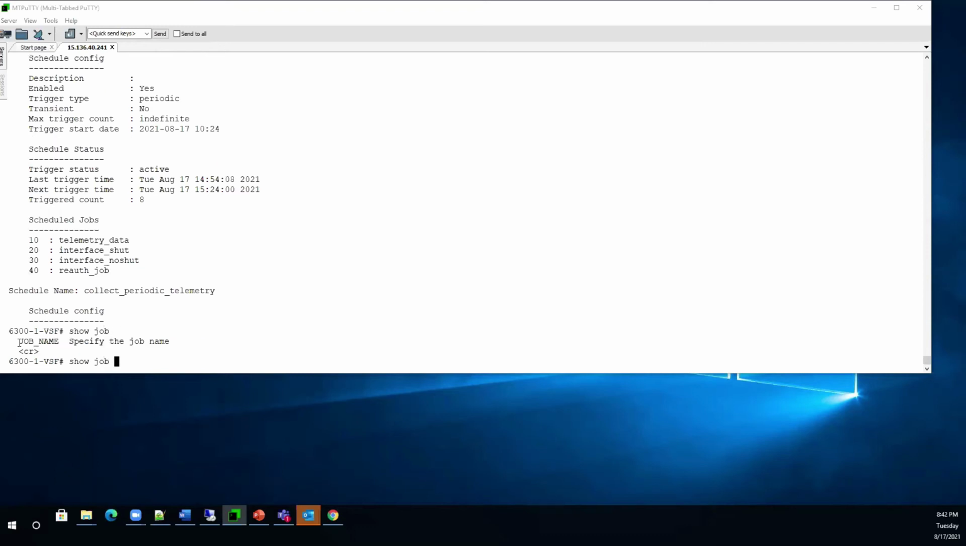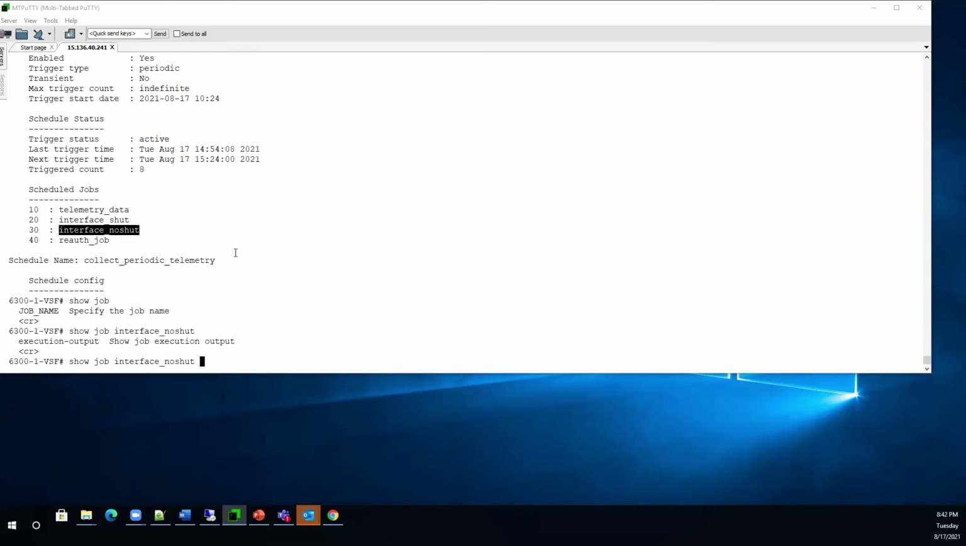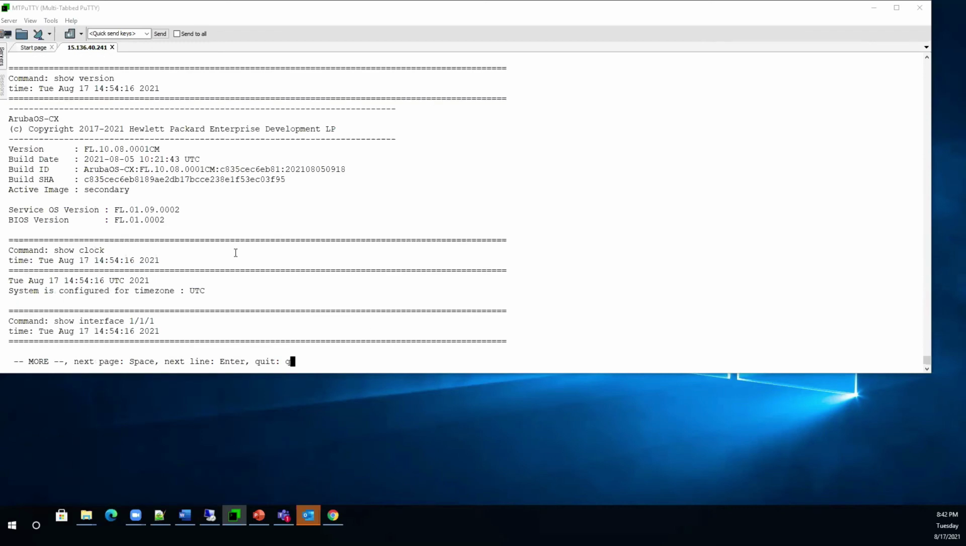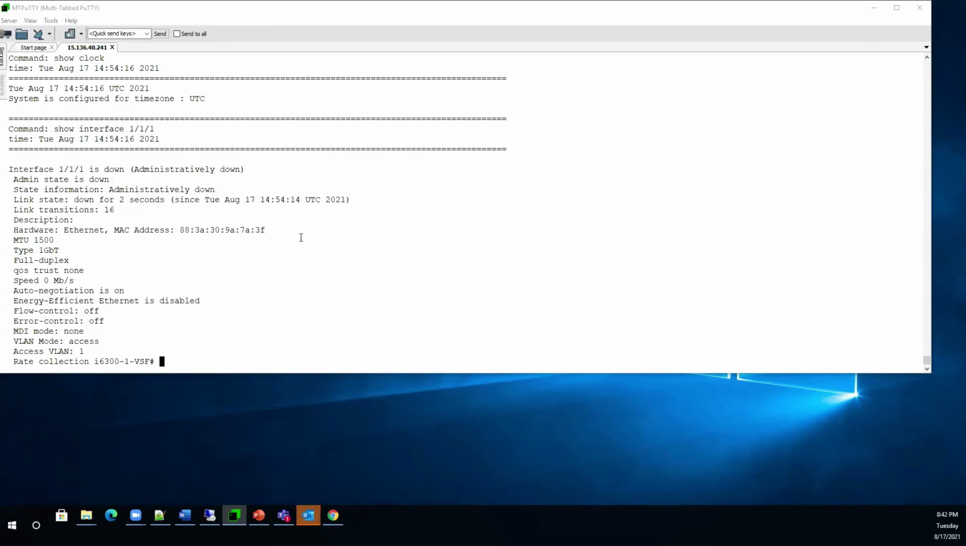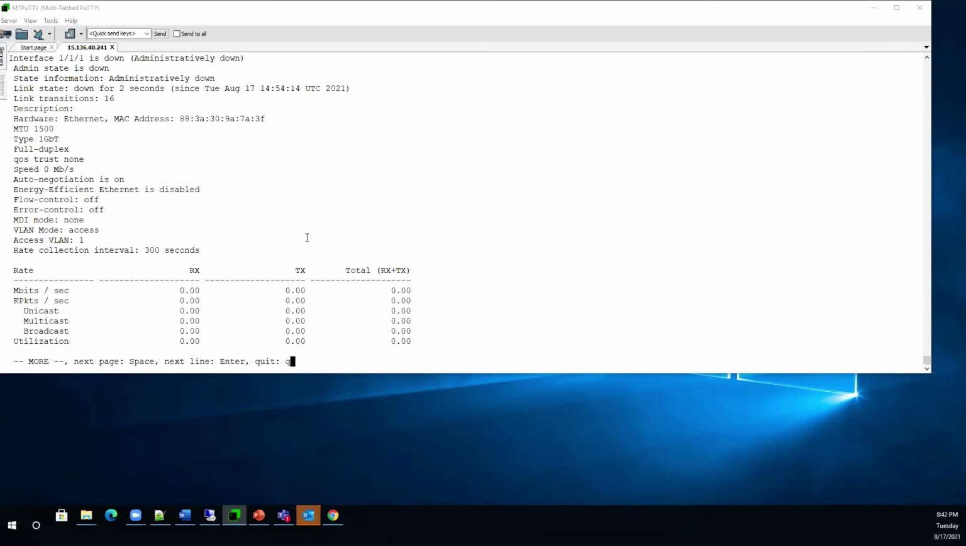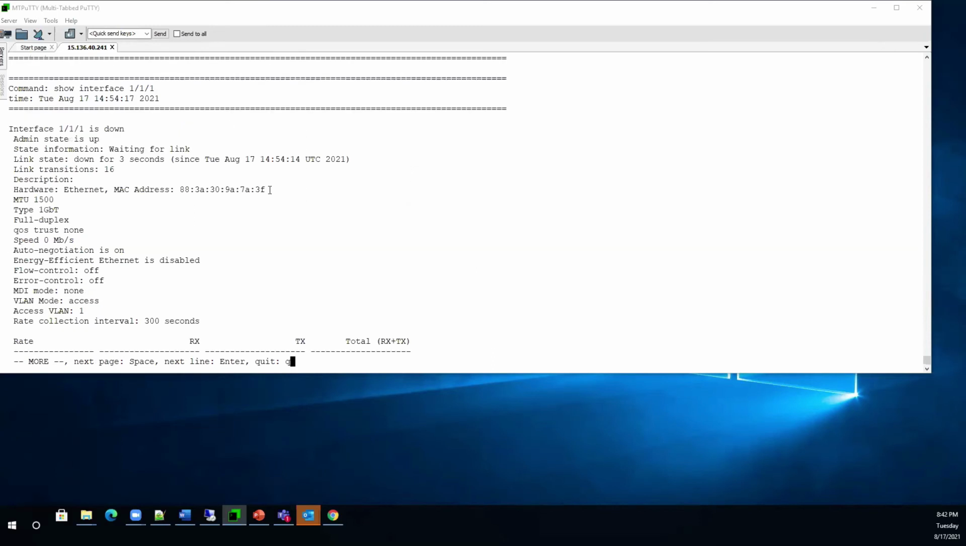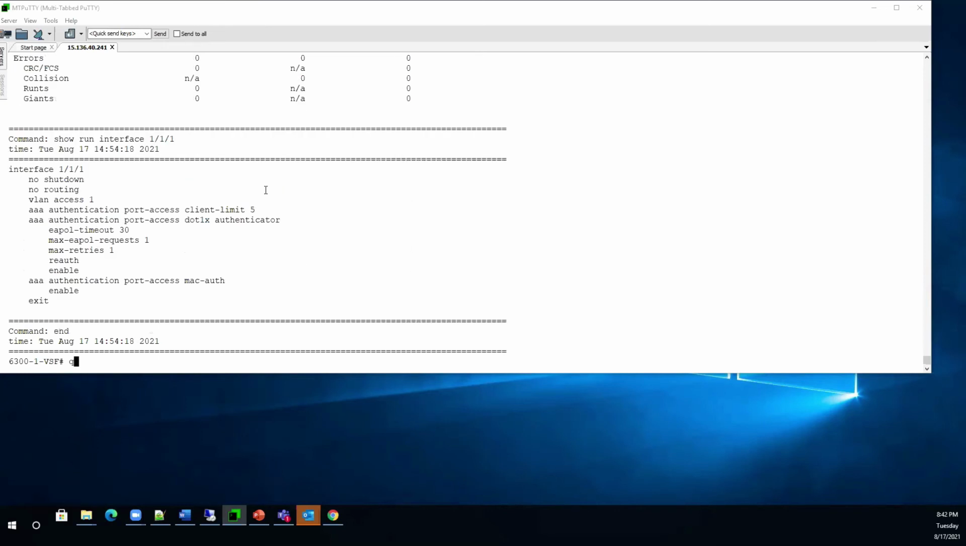Show job is going to display everything, but I want a particular job output. For example, I want the no shut. I'm going to give the no shut, and execution output one, and it's going to give you the latest execution which happened. You can see here, this is the latest execution which has happened recently, and it's going to give you all the details about the no shut. Currently it is admin down, and you can see it is bringing up the port with execution of the no shut. So this is the port flap of the interface.